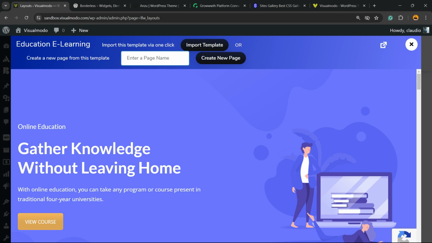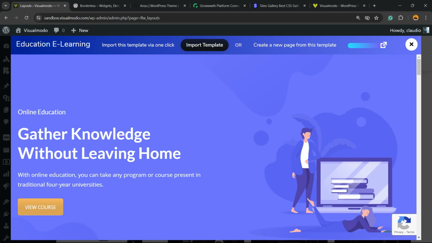We're going to click on enter page name and type a name. We're going to call this page home out, for example. And now we're going to click the button create new page. Wait while it loads. I will not cut the video so you can see the time it actually takes to create the page. Your template is successfully imported. There is a button, edit page. Click on it.